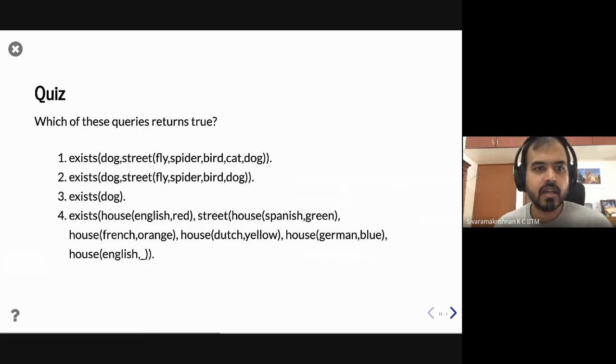Let's do another quiz. So which of these queries return true? Does the first one return true? Okay, so there's a question in the meantime.